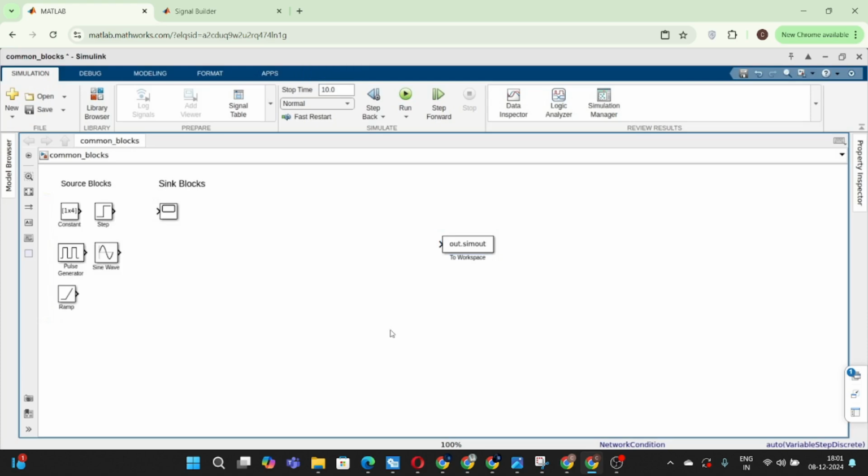It is basically used to export signal data to the MATLAB workspace for further processing, and it stores the data as array structures or time series objects, and it facilitates post simulation analysis like plotting, and it allows MATLAB scripts to manipulate and analyze results. It is most commonly used for automated testing and data logging. So this was about the To Workspace block.